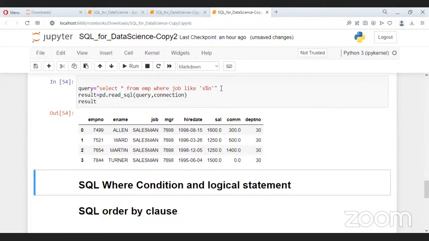What is S percentage here? It's a pattern. I want to extract records in which the employee job is salesman. Salesman obviously starts with S and ends with N. So I've used this pattern. S percentage N means it will start with the letter S and end with the letter N. For salesman, it's starting with S and ending with N. That's why I gave that. Clear?